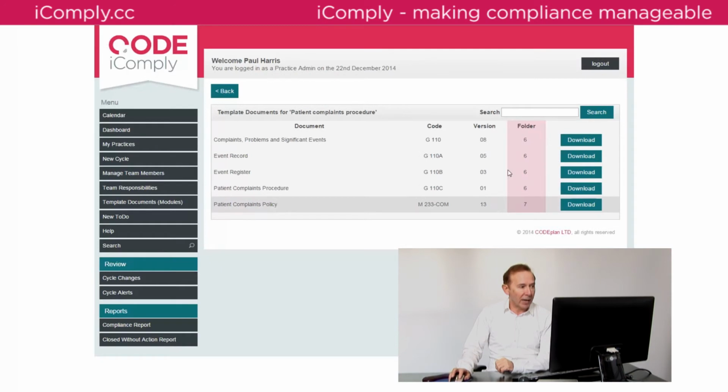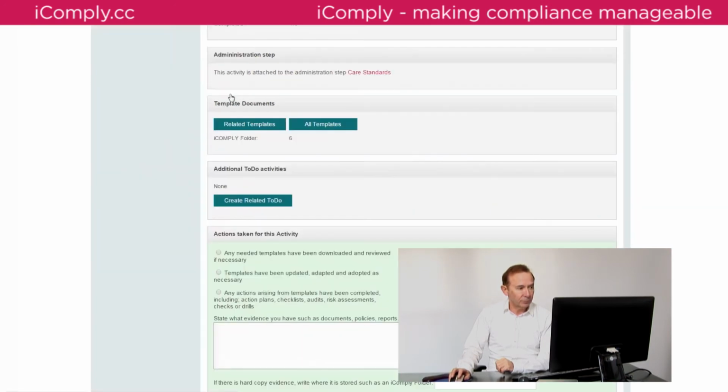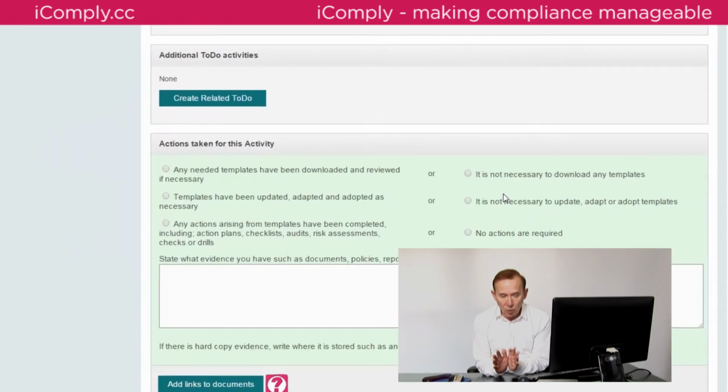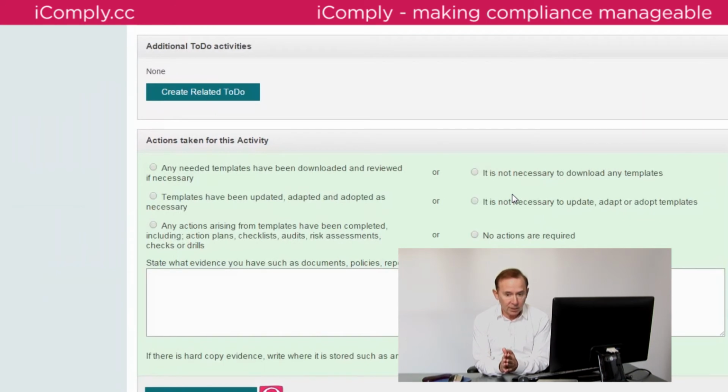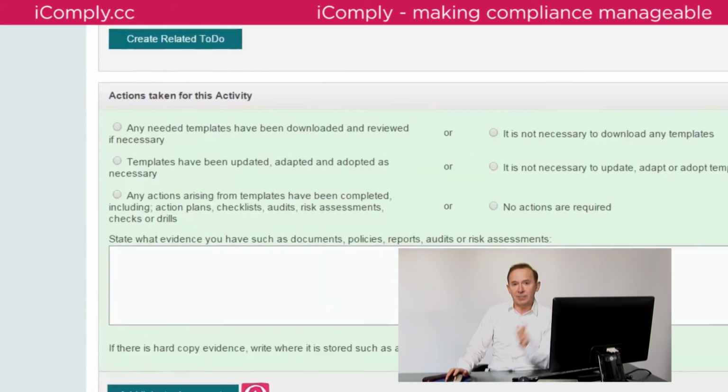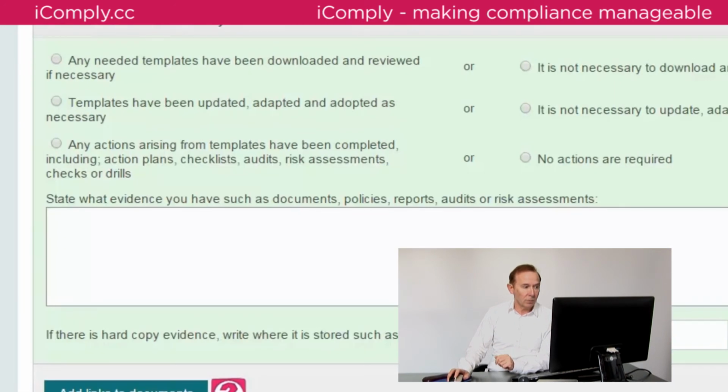Now if I just go back to the step, let's say that I've now downloaded all the templates, I have updated them, I've modified them as I need to, and I've saved them. I could say I've saved them in a Dropbox, for example. We recommend Dropbox, it's a very great way to save our documents. I've now done my activity on patient complaints. So, I'm going to now close this activity because I've completed it.